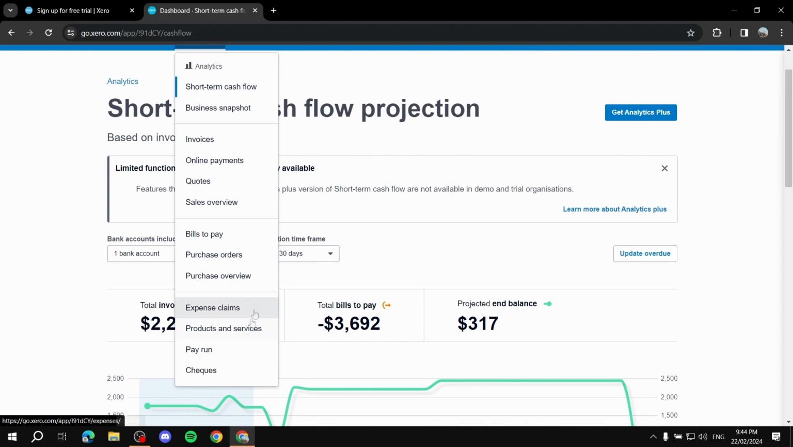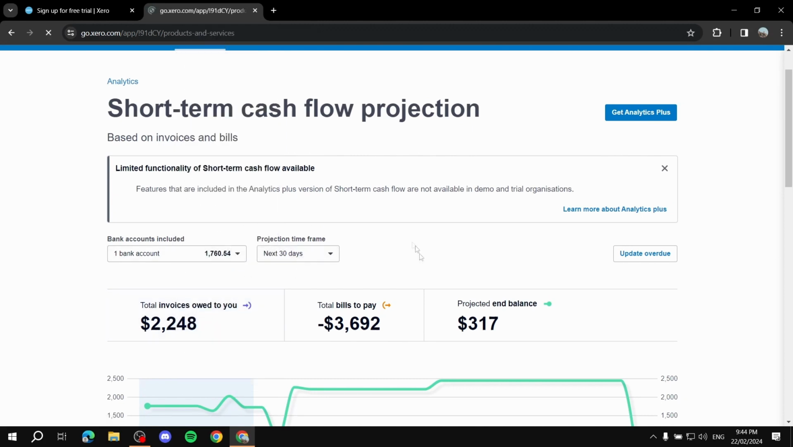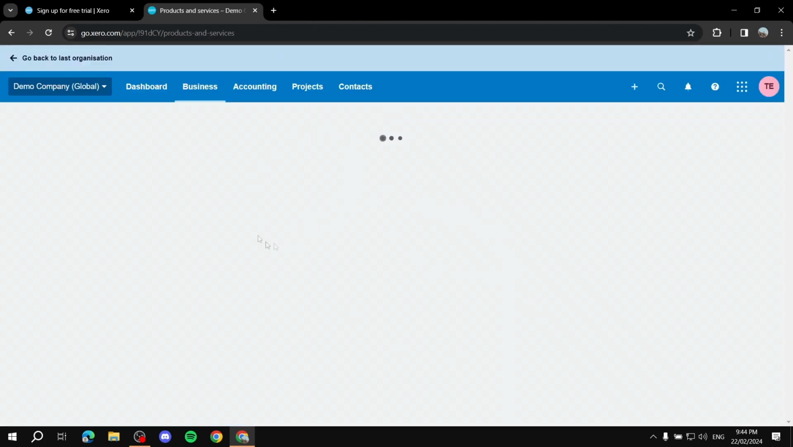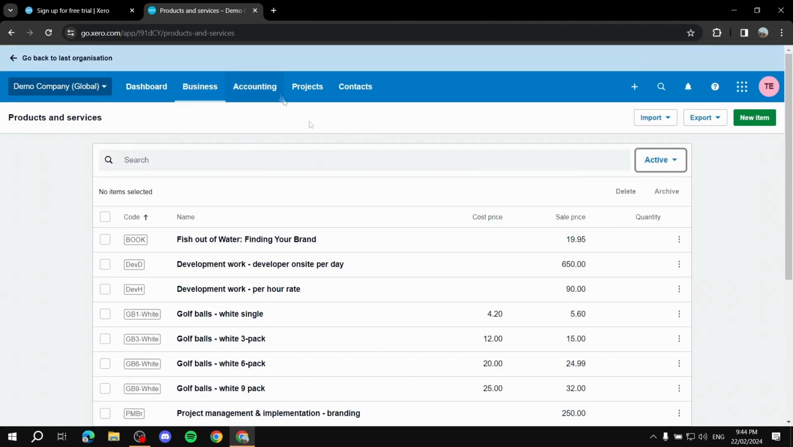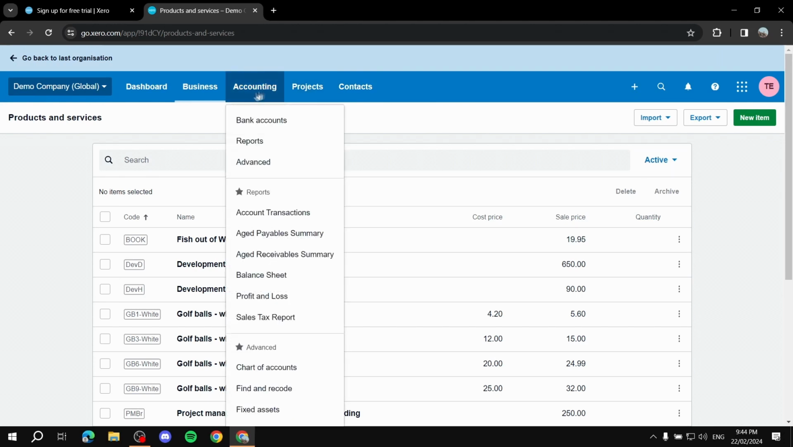So here you get a lot of stuff like products and services. You can see analytics for each one, and you can see all of these are obviously samples that it just creates for us, so we can work around with it. Now for accounting, it's going to give us bank accounts, reports, and so on.